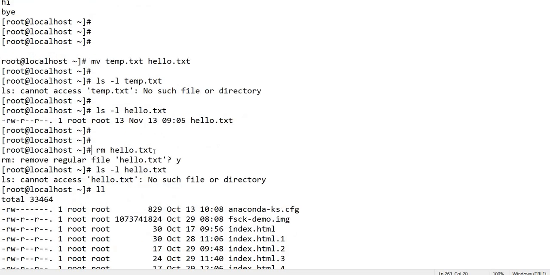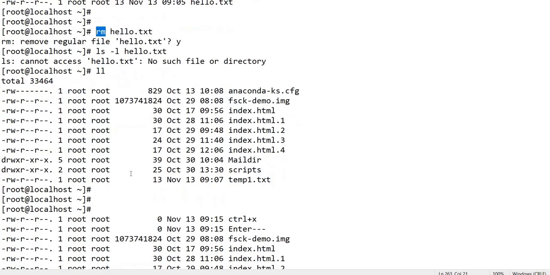So rm is the command to remove a file. We are using the rm command when I want to remove the data.